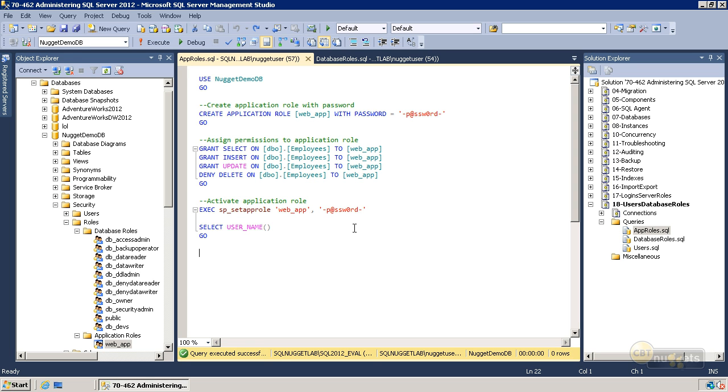So the real trick here with application roles is you have to turn it on. So the application will actually activate that role, and then the connection associated with that application will switch its context, its security context, to whatever role we pass into our sp_setapprole. So they'll have to execute the stored procedure with the name of the application role and the password, and that'll switch the security context.